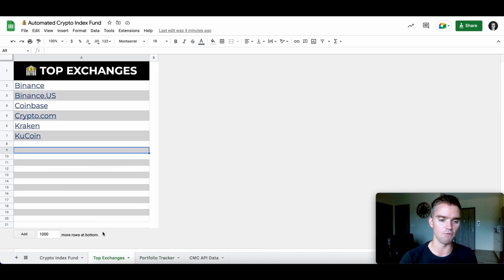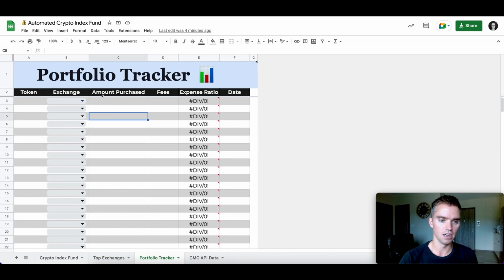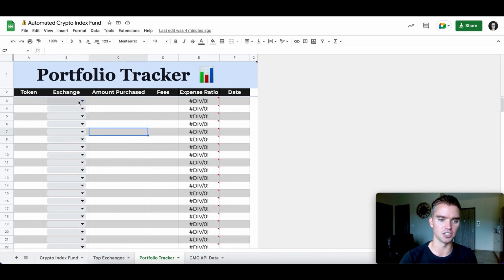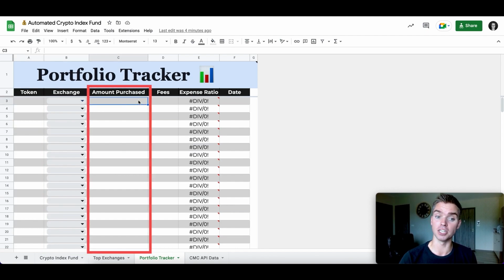Keep in mind that if you add more exchanges to this list, this portfolio tracker tab will automatically update. So it's automatic for you. You don't need to do anything. So that's kind of nice. So what did we buy? Where did we buy it from? How much did we buy?